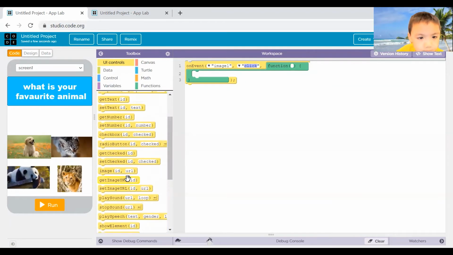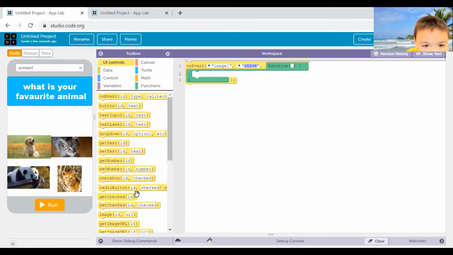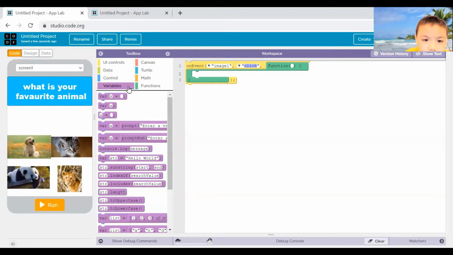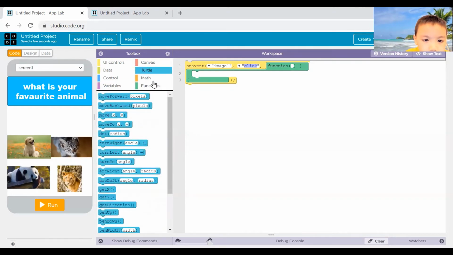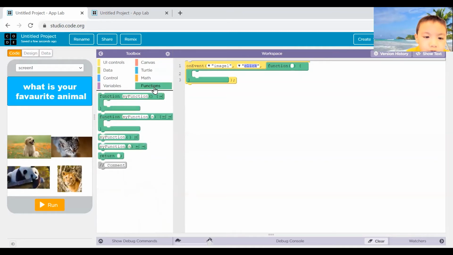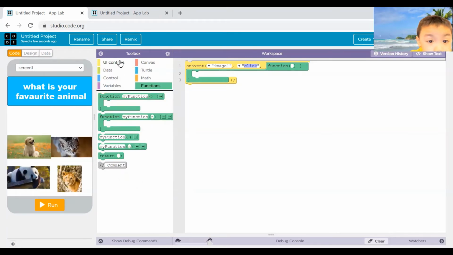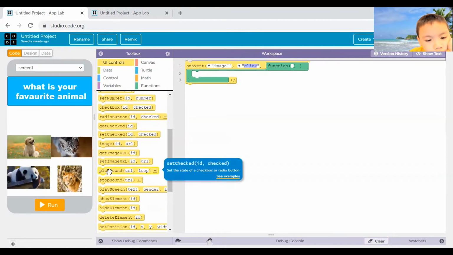Where is music? It's called set sound. Okay. Is it in the data? Control? Variables? No. Is it canvas? Purple? Math? Nope. It's not in the functions, just so you know. Okay, we are going to use the controls, which are the basic controls. I like to call them basic, but it's not really called the basic controls.